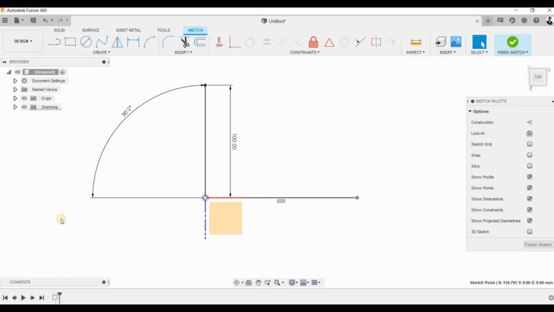Here if you see, all our sketches are going to be recorded in this browser. When I expand, you can see that this is my Sketch 1. And here I can switch the visibility of this sketch. Let me give another dimension for this, because I did not give it previously. I can select the sketch dimension, go here and click here and give the dimension. Let me give it as 200.